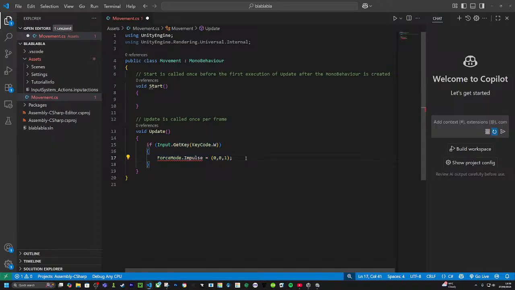How do I make it move forward? I don't know how. Like, I do coding classes every week. Every single week. I do a class for coding. But said coding class seems to have not done enough with the force mode impulse. Because I don't know how to use it. How do I use it?